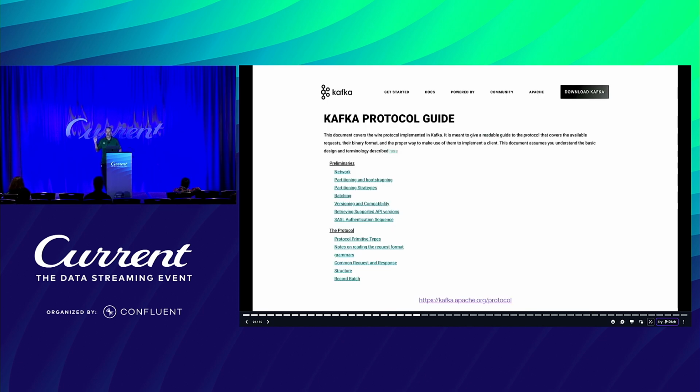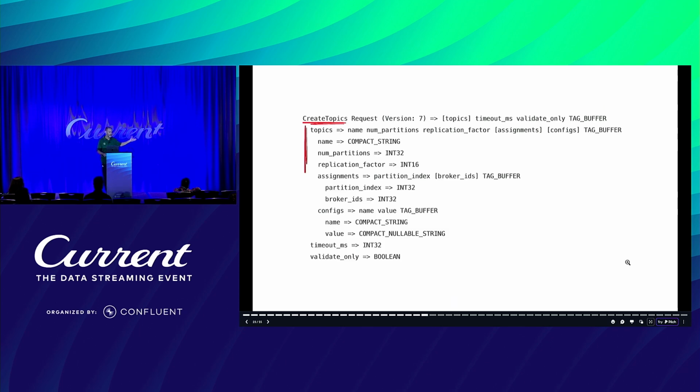A Kafka proxy, not a REST proxy, talking the Kafka protocol. It's quite well written. It's quite simple. Look, that's a request: create topic, name, number of partitions, replication factor. Things seem to be quite easy, quite readable. It's just a request and response.